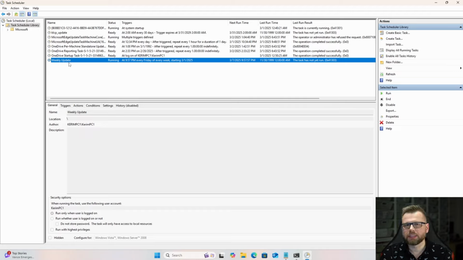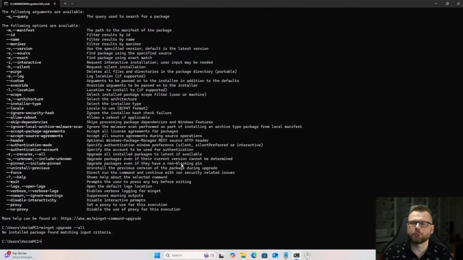So now this task will check all of our applications in Windows every Friday at 9:57 p.m. If there is any newer version released, it will automatically install it and update your apps. I will give you one more tip for those of you who are installing a lot of computers or reinstalling your computers because you are experimenting with the operating system. You might find it useful to automate the installation of all the apps after every clean installation of Windows.